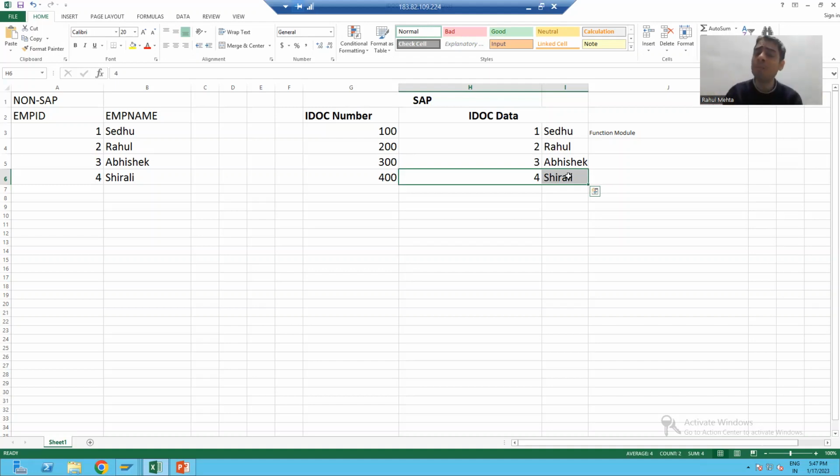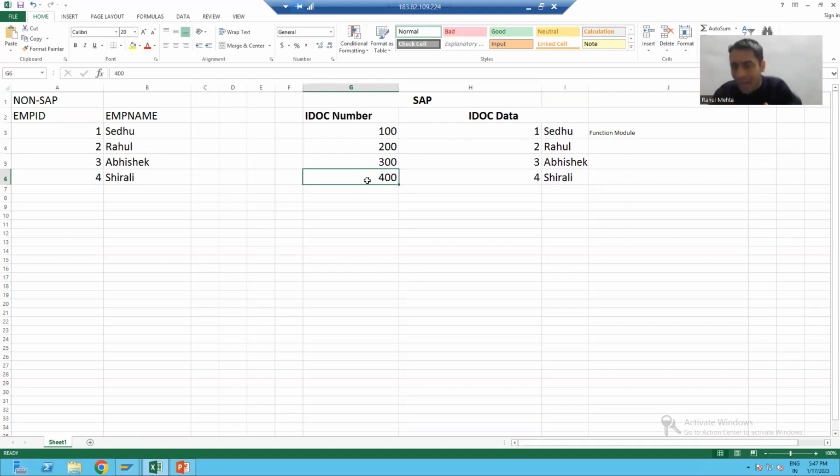So what is inbound process code? It is processing the IDOCs. Whenever it processes the IDOCs, the IDOC has the data, and then that data will be passed to the application.